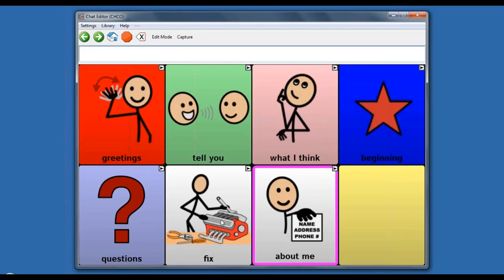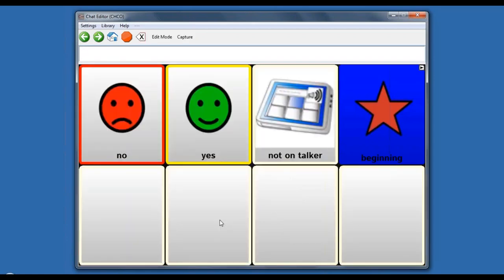Can we talk? Are you listening? Fix is just a category for communication breakdown. We could name it something else. Fix just kind of made sense to the kids that I was working with. So, No, that's not what I'm trying to say. What I'm trying to say is not on my talker. Please ask me questions to figure it out.